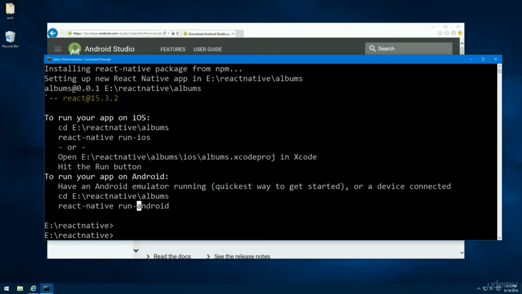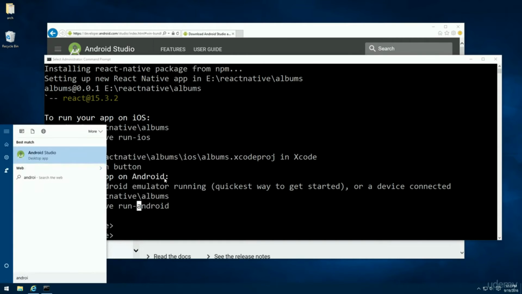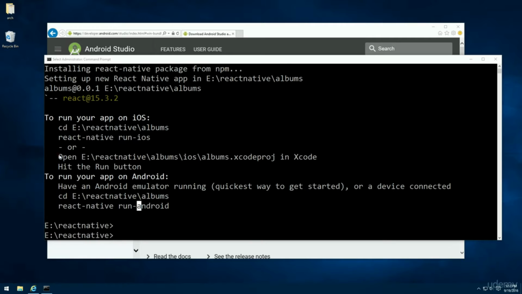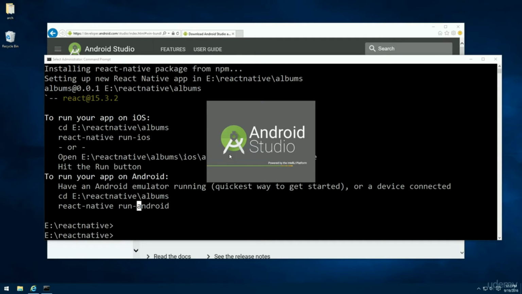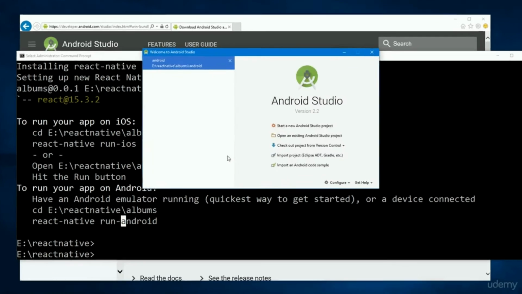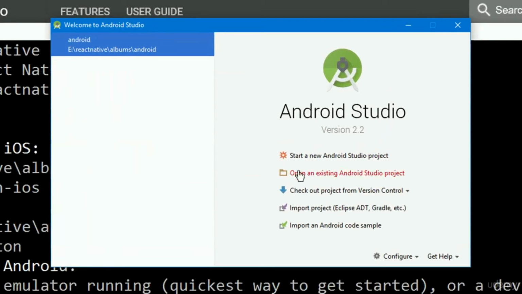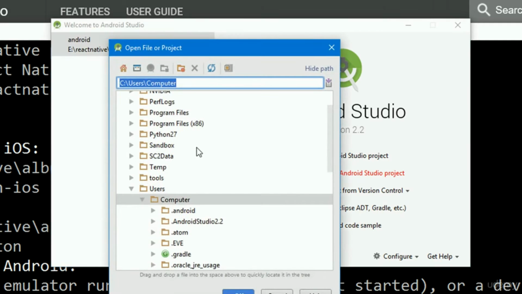The first thing I'm going to do is open up Android Studio. We just finished installing that in the last section. I'm going to go ahead and pop it open. And then once it's open, I'm going to open an existing Android Studio project. Believe it or not, when we created our React Native project in the last section, that gave us a starting Android project. So I'm going to open up an existing project.